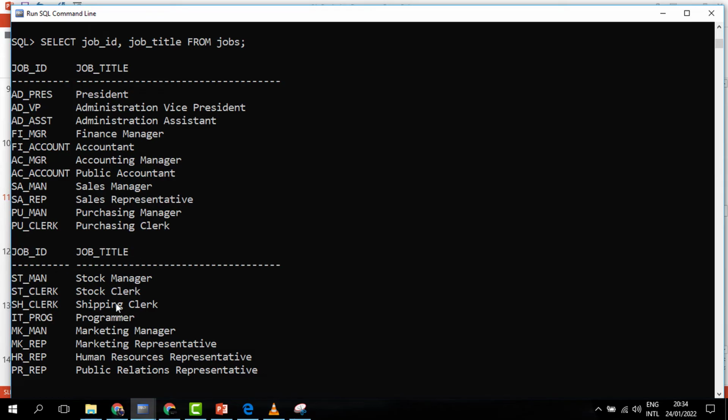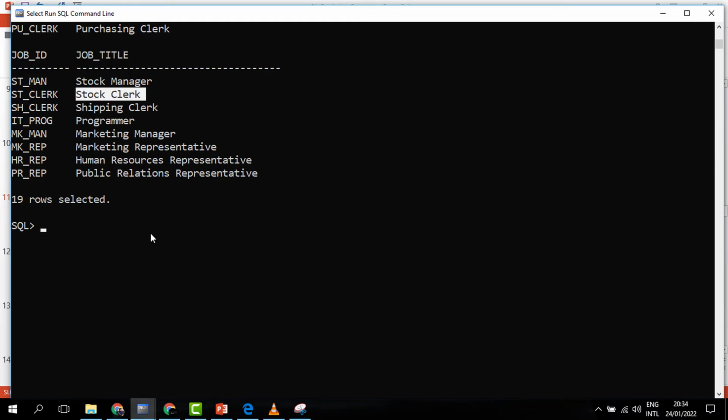I may be interested in the stock clerk. That is how we select information from the database. We use the select clause followed by the column we want, and then followed by the from, and lastly the table name. This should be the syntax, and you should never forget it.